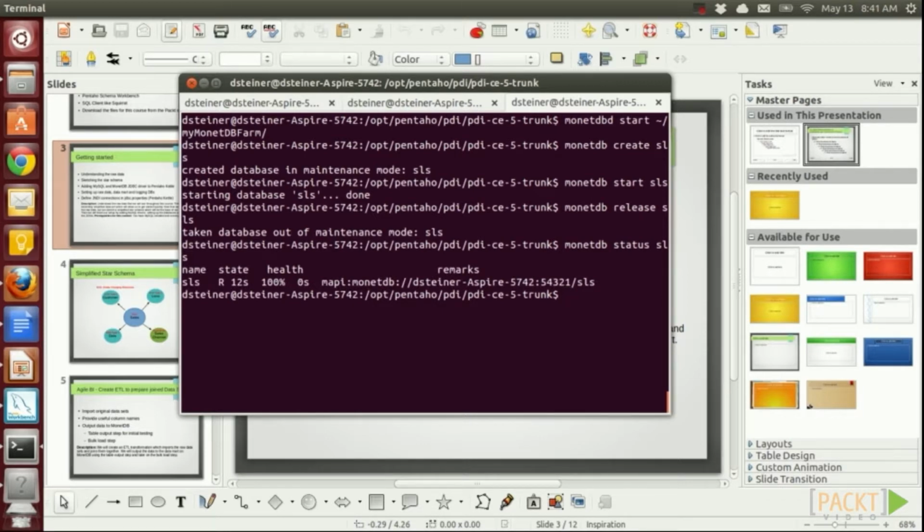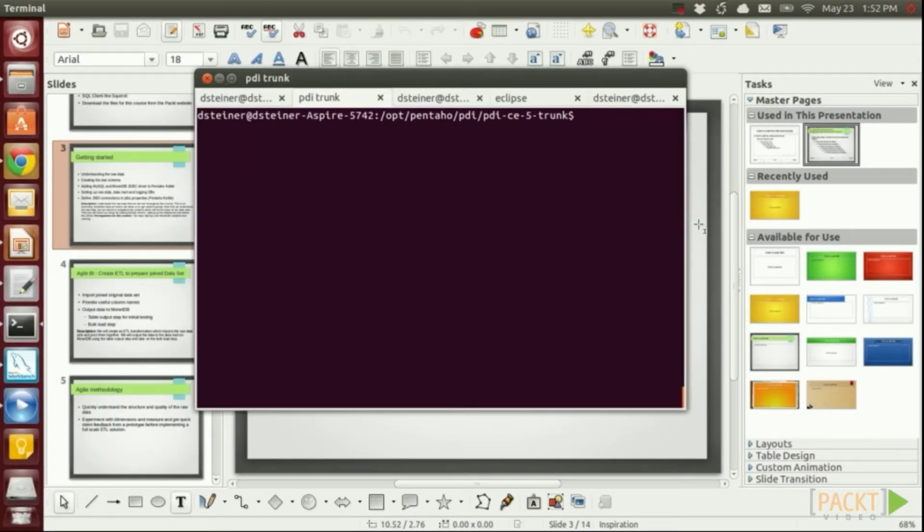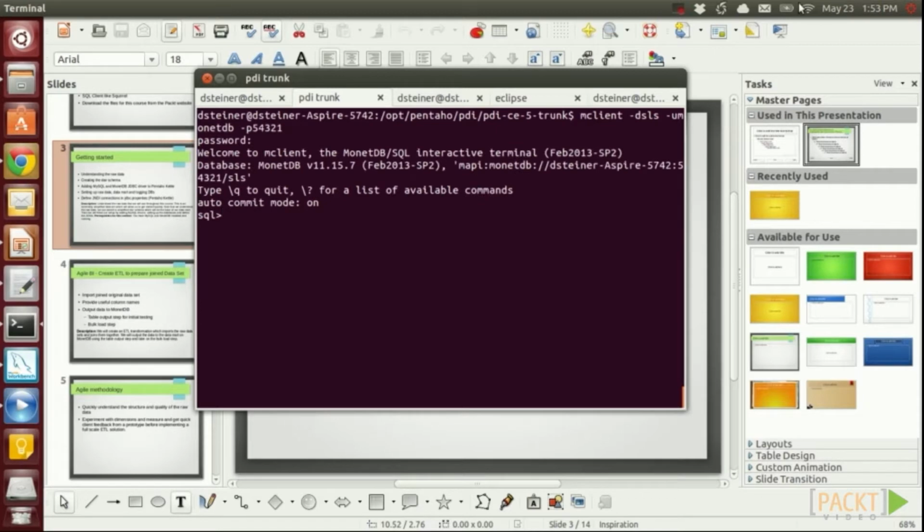All looking good. Okay, let's connect to MonetDB using mclient. So it's mclient -d for database, that's SLS in our case, -u for user, monetdb in my case, and -p for port, that's 54321. And that should just connect us, so monetdb is the password, and then we should be ready to go.